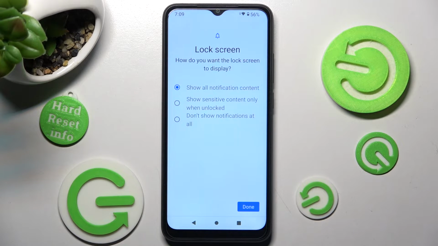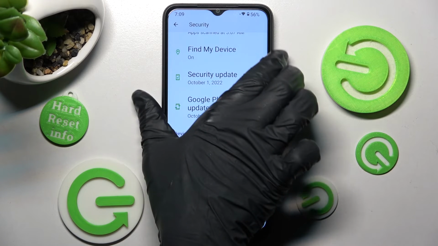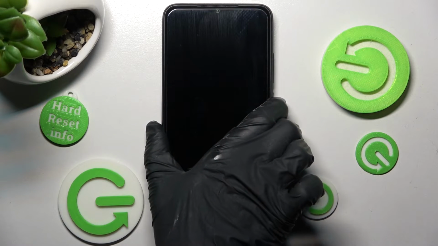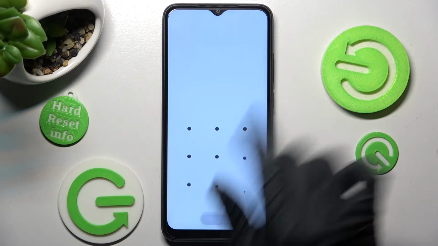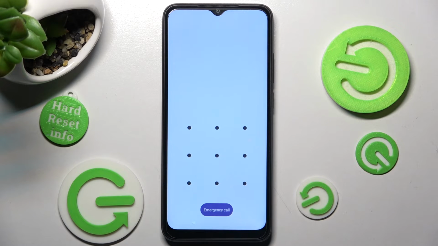Finally, select one of those options to answer the question how do you want the lock screen to display your notifications. I don't want any, so I will go with don't show notifications at all and tap on done. Finally, when I switch off my screen, then switch it back on, it says that pattern is now required.